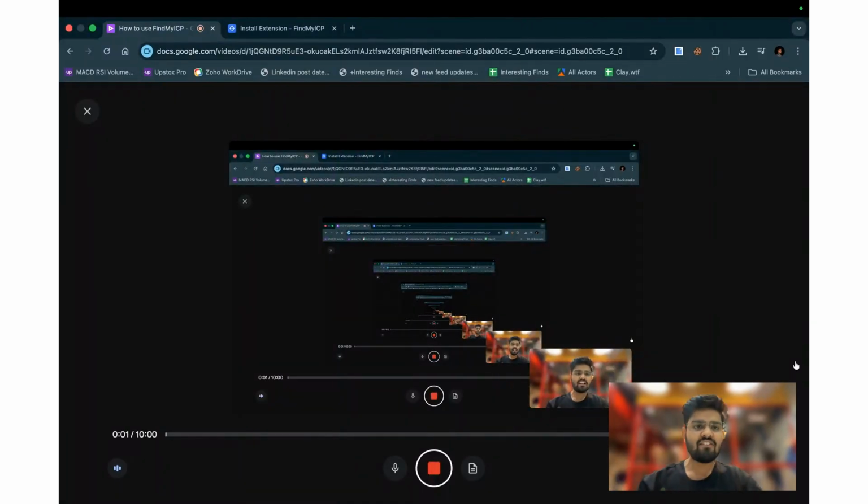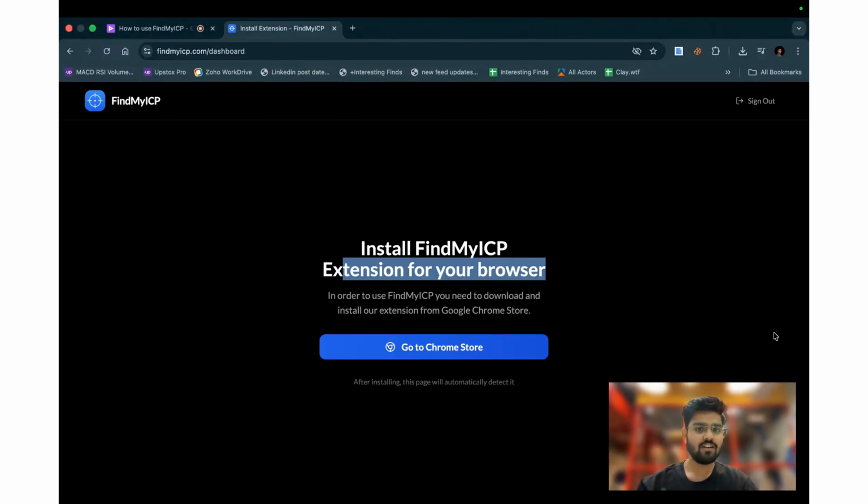Hey there, so I'll quickly show you how Find My ICP works. I'm already logged in using my Google account, the personal account that I use. After logging in, you will see the screen which is about installing the Find My ICP Chrome extension.